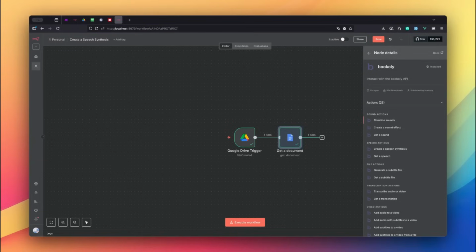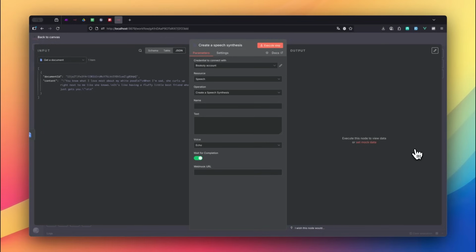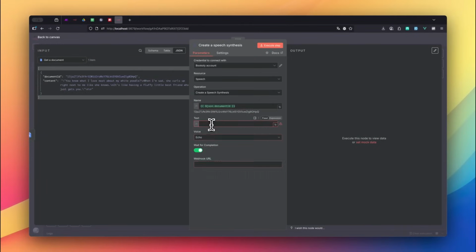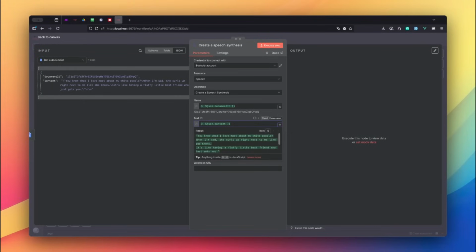Now that we have the Google Doc with its content, we can generate the AI voiceover. Select the Bookoly node and the action Create a Speech Synthesis. For the name of the speech synthesis, drag and drop the document ID of the Google Doc to the name field. For the text of the narration, drag and drop the content to the text input field. Then select the voice you want to use. In this example, I'm choosing Matilda.